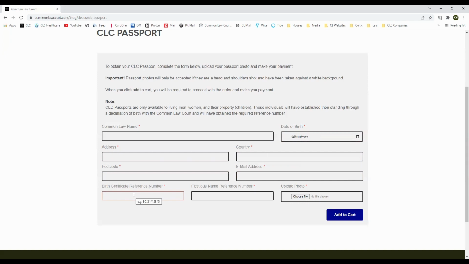Your reference number you will have to put in full, and it will consist of BC for birth certificate, /, then a 2-digit number which indicates the year that you made your application, /, and then a 5 or 6-digit number. You're then required to enter your fictitious name reference number. Again, an example will come up, beginning FN for fictitious name, /, a 2-digit number, in this case 21, /, 12345 for example. You are required to have recorded both of these and to have obtained both reference numbers in order to be eligible for a common law court passport.